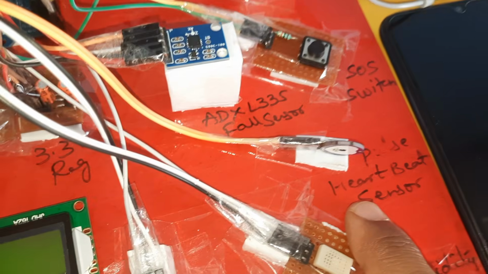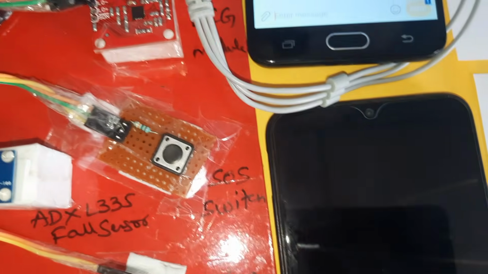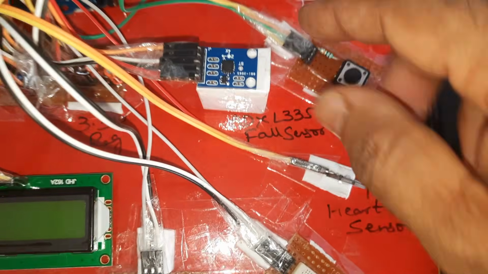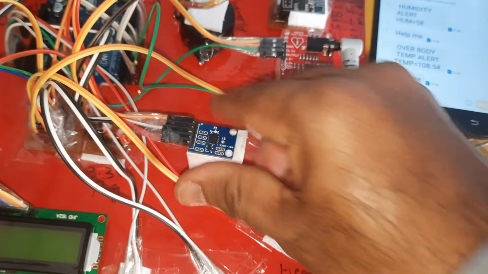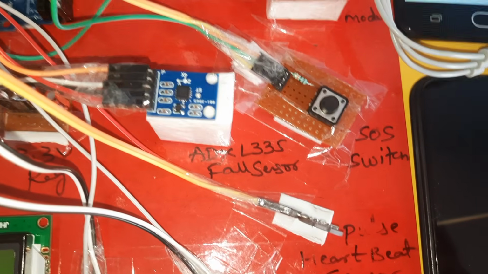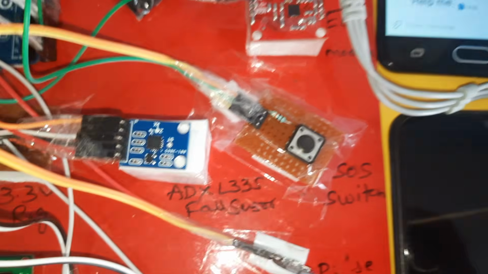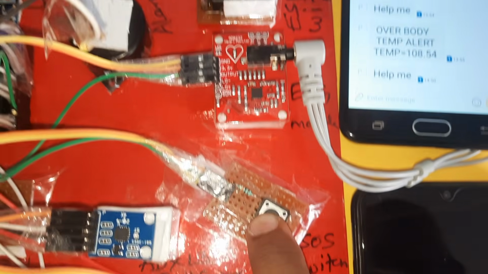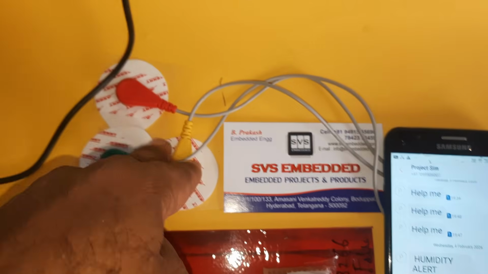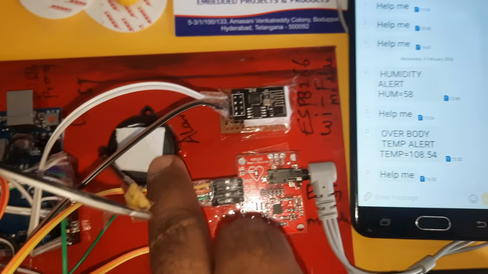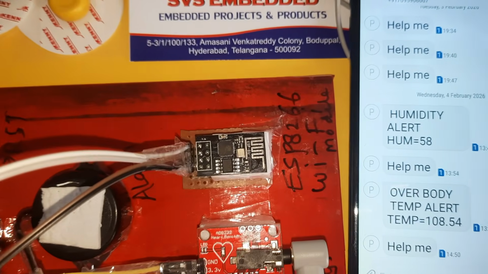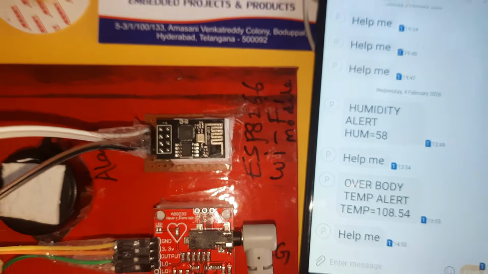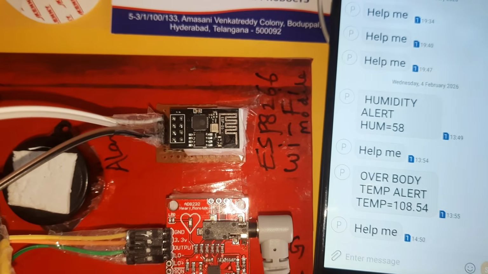The pulse sensor is connected to A0, and the ADXL335 fall detection sensor detects left fallen, right fallen and so on. The fall detection sensor is connected to A4 and A5, the SOS button to the 3rd pin, the ECG sensor to A3, and the alarm to the 7th pin. The ESP8266 Wi-Fi module username is project and password is project1234.